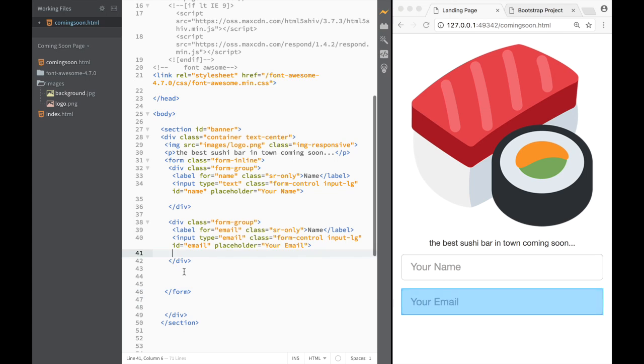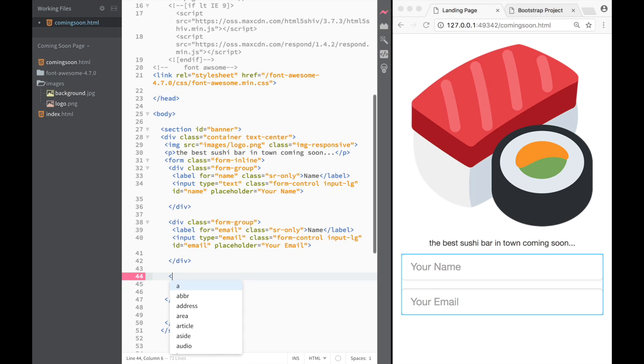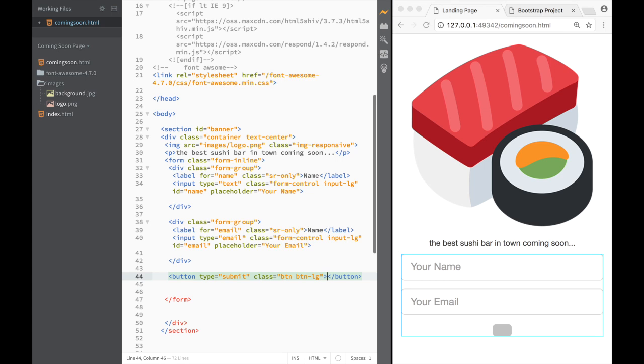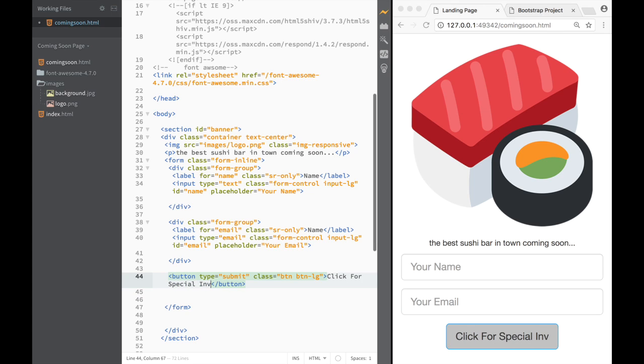And the last thing that I want to do is actually create a button, right? So this is my div, and over here, what I would want to do is I would say a button, and the button is going to have a type, and type is going to be submit, and a class also is going to be btn, and I'm going to say that I would want it large over here like this. And here I'm just going to say that this is going to be click for special invitation, right? For special invitation over here like this.